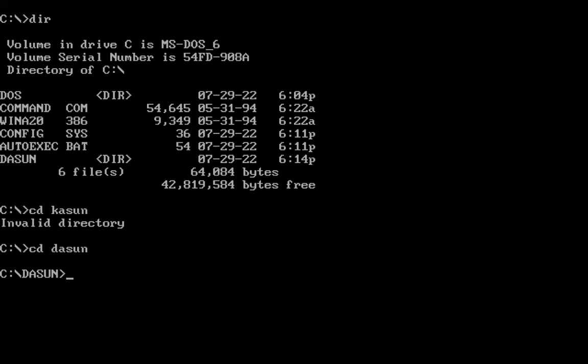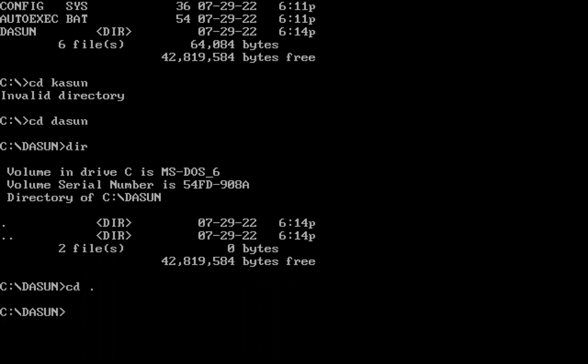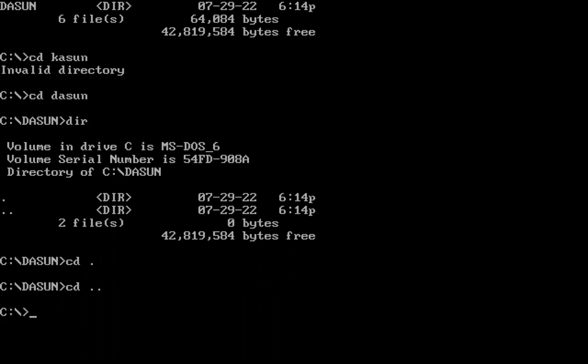Now we are inside Dasun, and you can see the prompt has changed. This is called the C prompt. It has now changed to C:\Dasun. And if I dir here, it says empty. Nothing is there. Dot means the same folder. Double dot means the parent folder. If I say cd dot, it's not going anywhere, remaining in the same folder. But cd double dot will go to the parent folder. Parent folder means C drive. So going one step back.